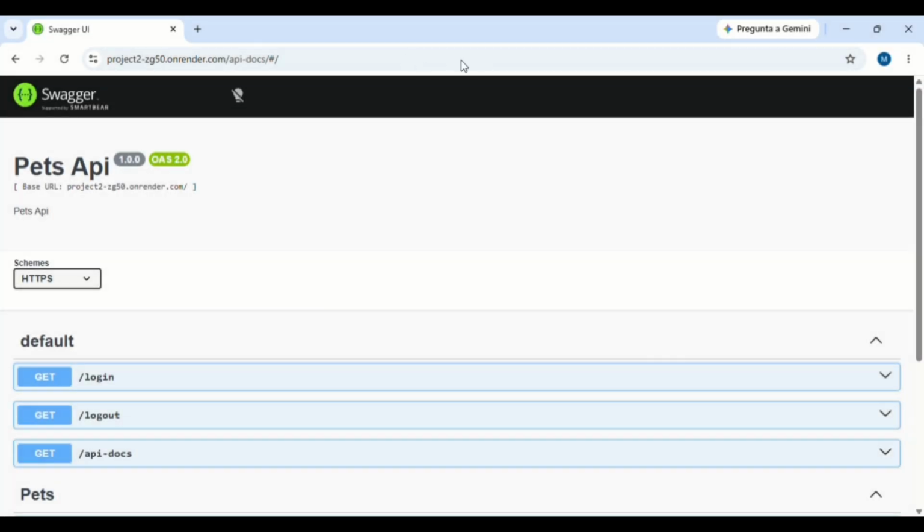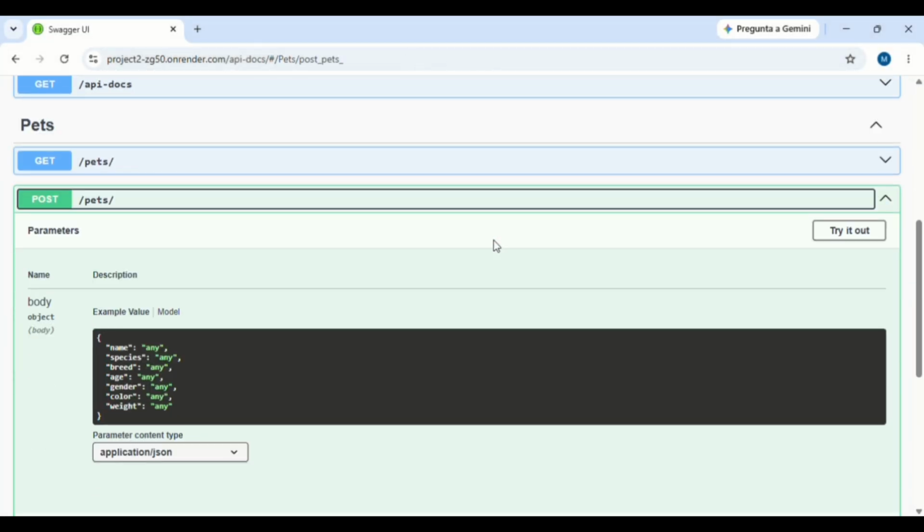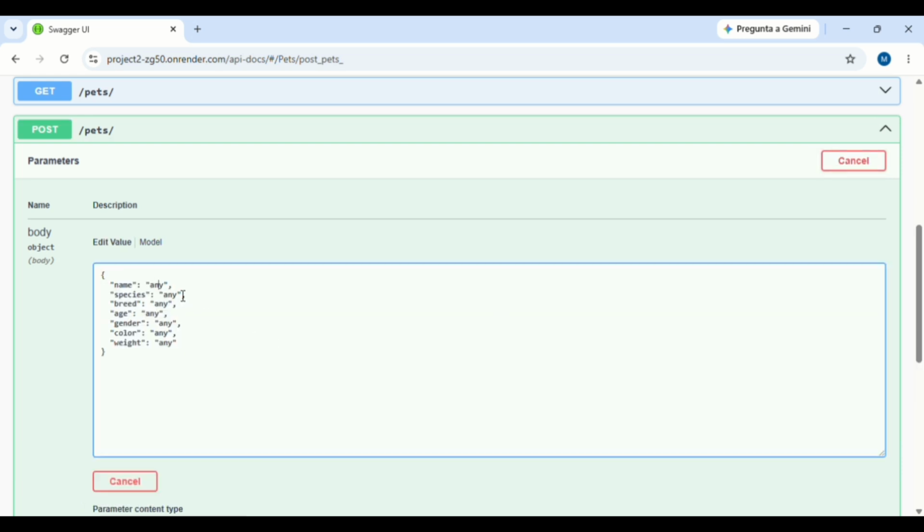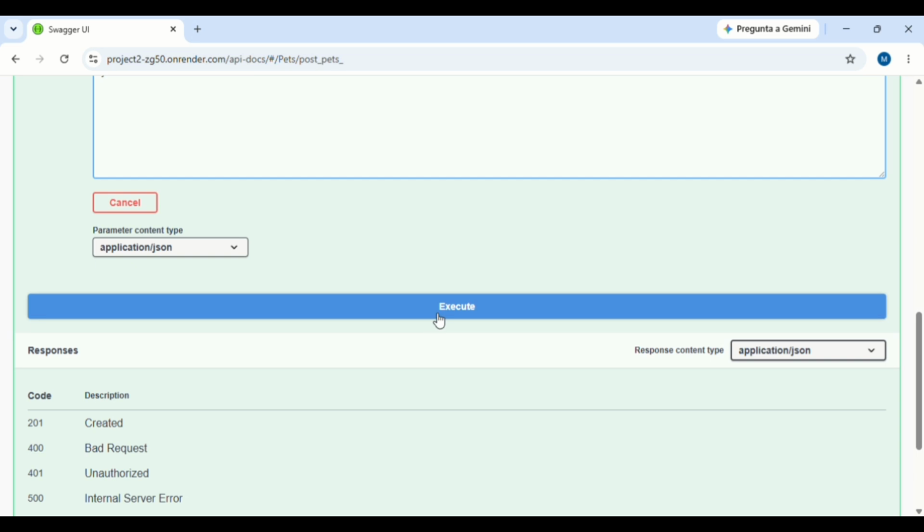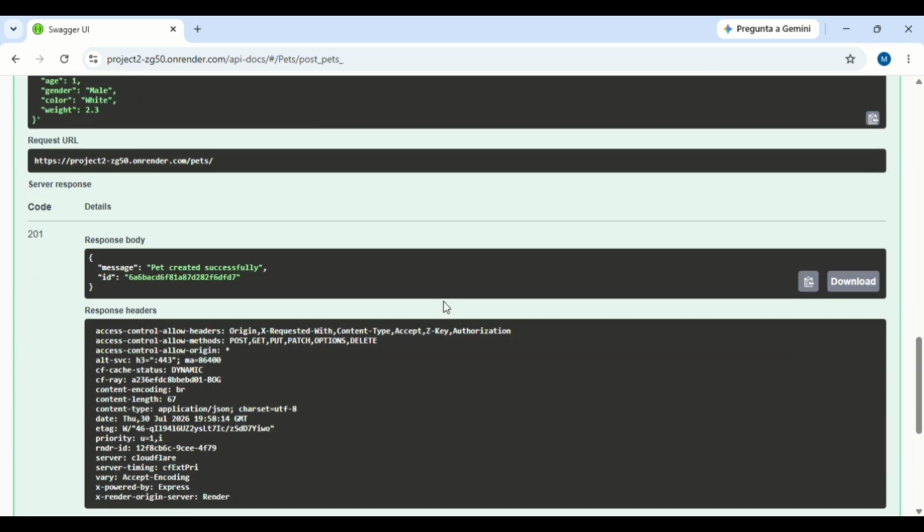Now I'll create a new pet using the post endpoint. Since I am authenticated with GitHub, I have access to this protected route. I'll fill in the pet information and execute the request. The request was successful and returned a 201 Created status code.